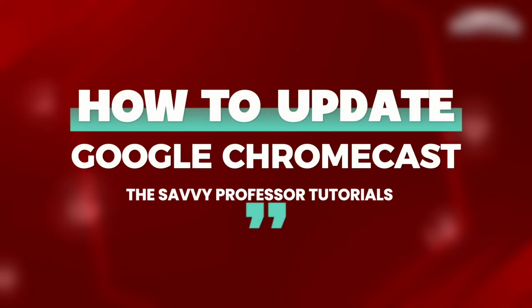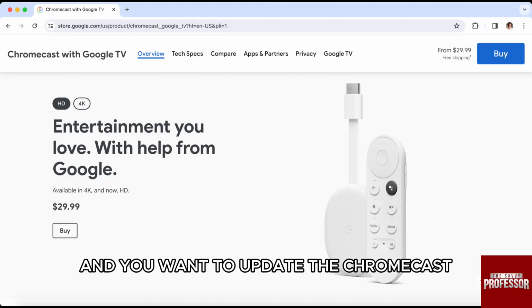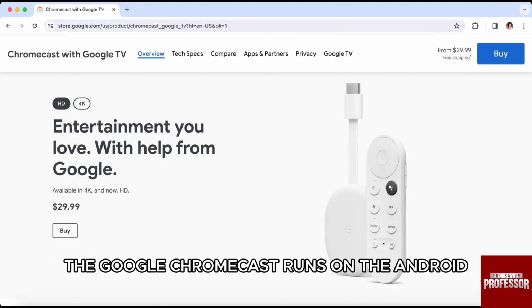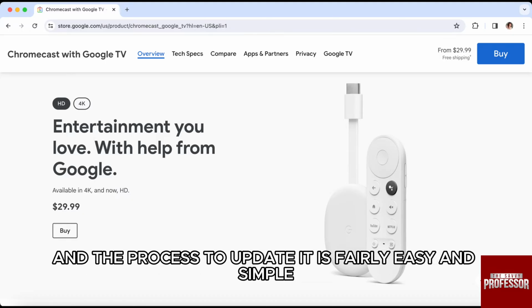Now, if you want to get the latest features on the Google Chromecast and you want to update the Chromecast, in this video, I'm going to walk you through the steps to do it. Currently, the Google Chromecast runs on Android and the process to update it is fairly easy and simple.